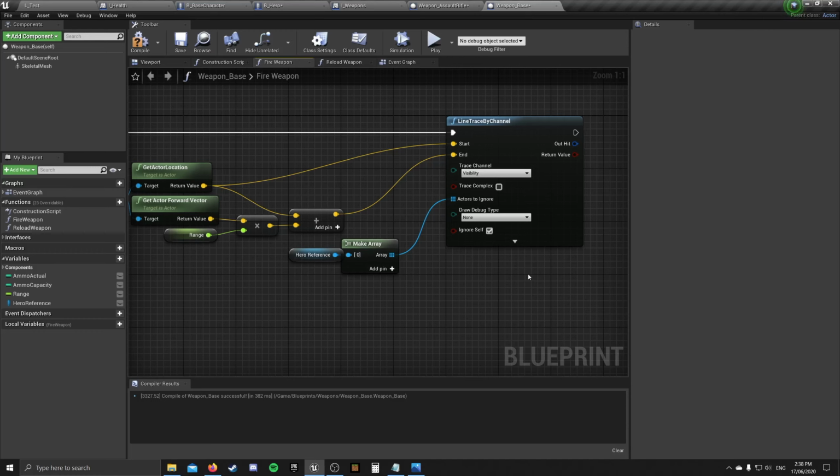So there's that. Now, draw debug type. This is where we're going to get our line so we can see what's going on. Let's do persistent for now.